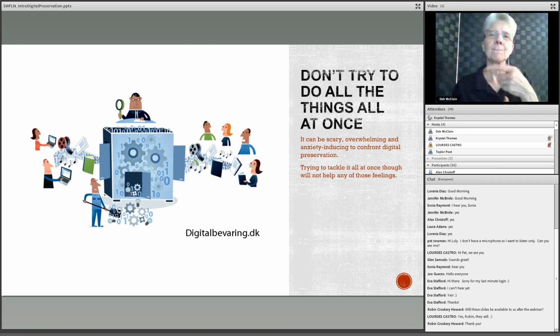And the last thing to keep in mind as you're getting started is don't try to do all the things all at once. Digital preservation can be quite overwhelming when you start really looking at what you might have in-house and all the things that all the standards say you should be doing with them, and trying to tackle everything all at once is not going to be good for anyone.